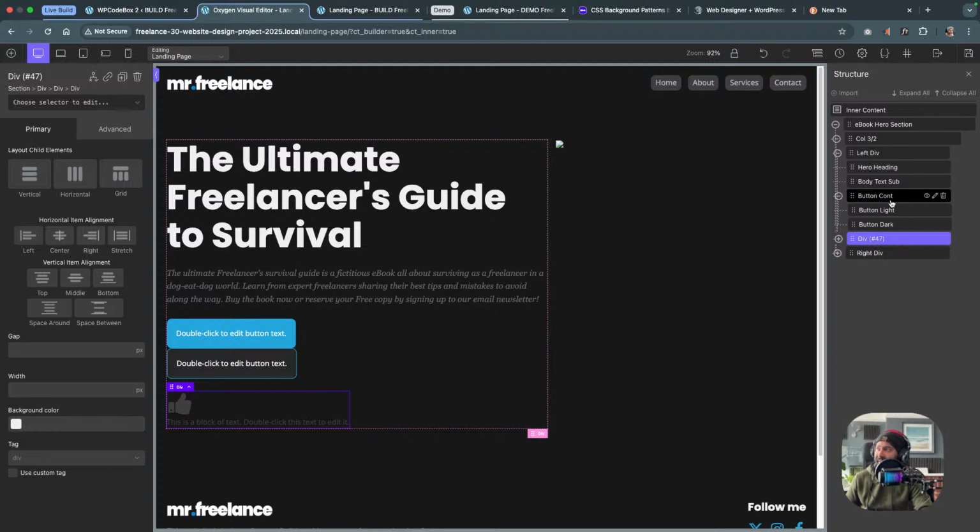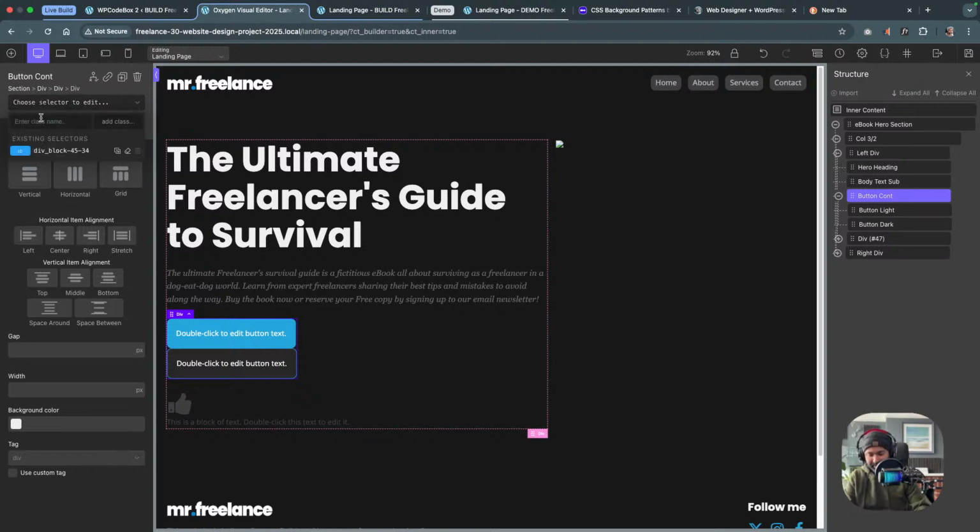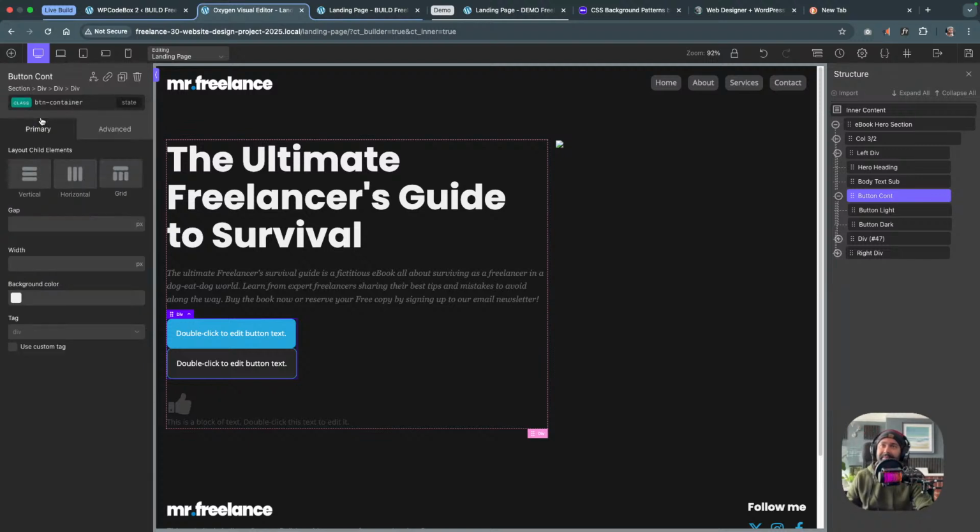Okay, so we have another div here. We'll get to that in just a second. So let's go to the button container. We don't have a class for this, and we really don't need to have a class, or we could. Let's give it a class. Button container. Keep it simple.